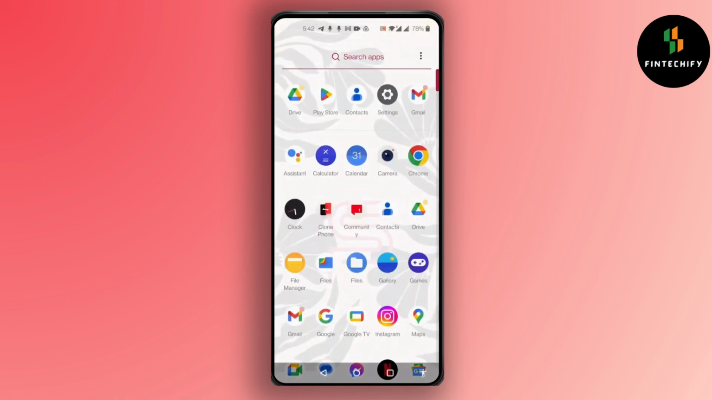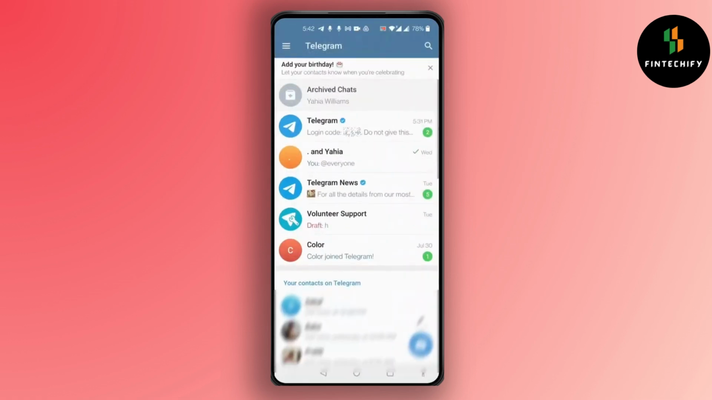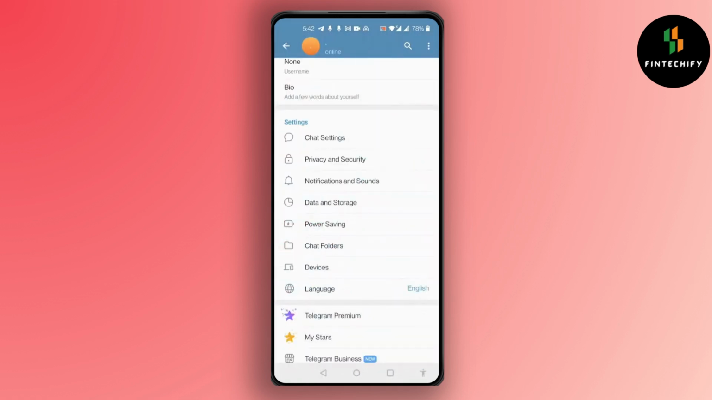First, open Telegram. Log into your account and then you'll find this kind of screen pop up. Click on the three lines located on the top left corner of your screen. Then you'll find settings. After you click on settings, you'll find this kind of screen pop up.